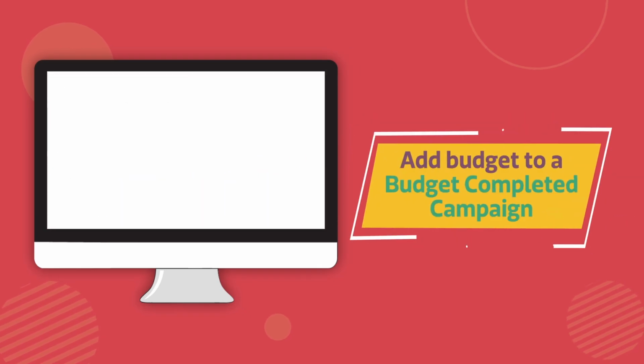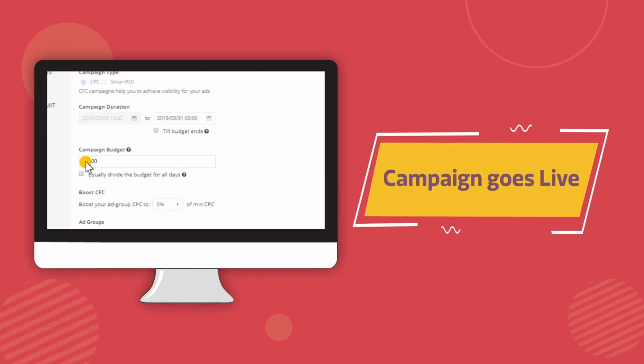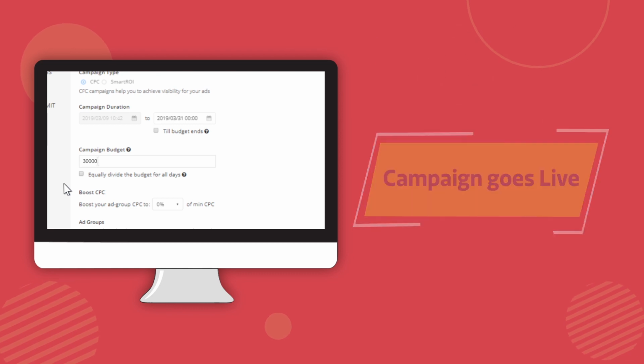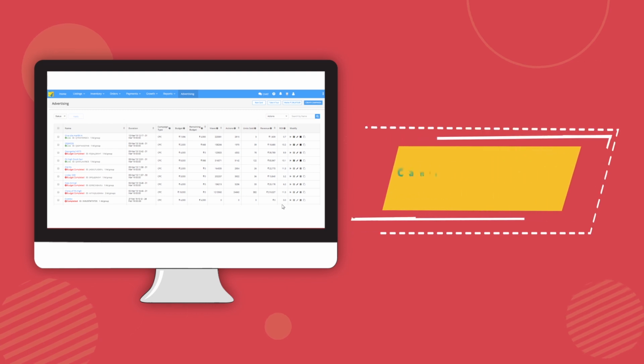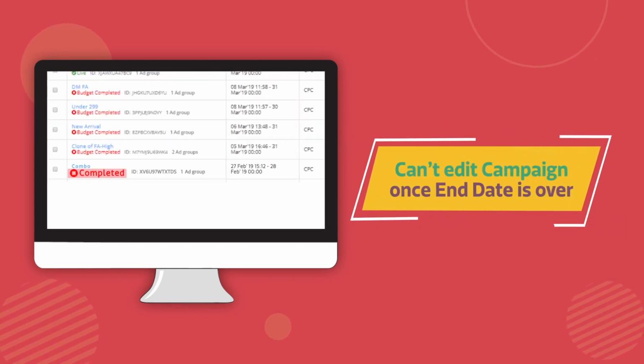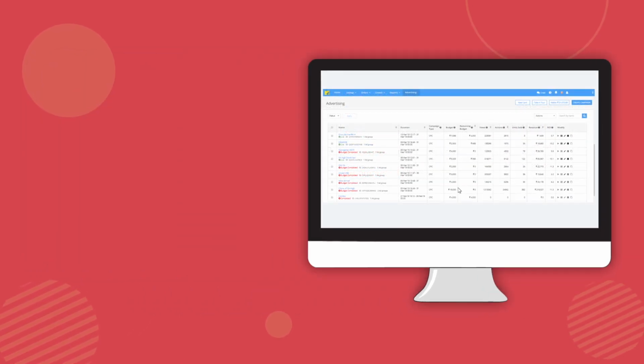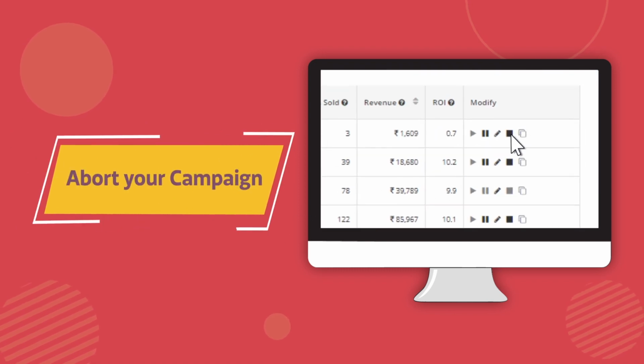You can make a budget completed campaign live again by refueling it with more budget, after which you can add or pause listings if required. However, you cannot edit a campaign once the end date is over. To stop a live campaign, click on Abort.